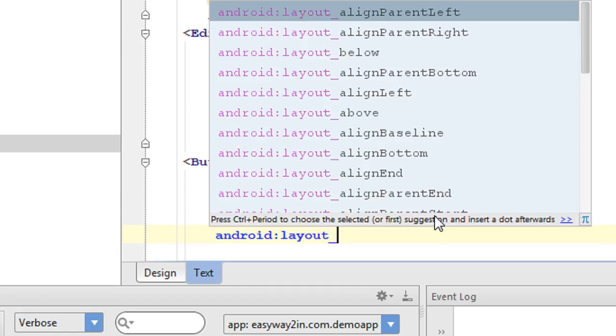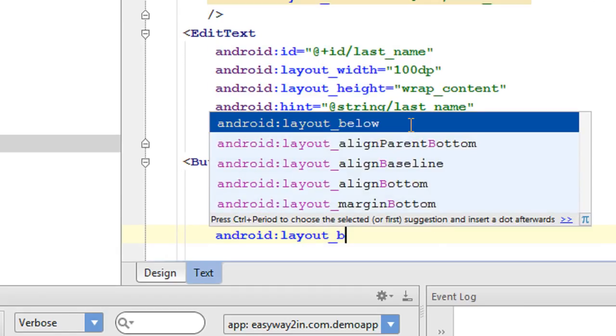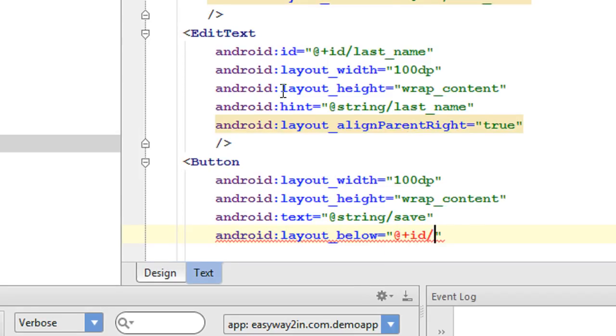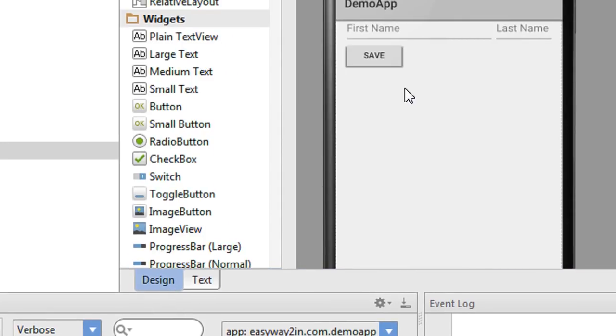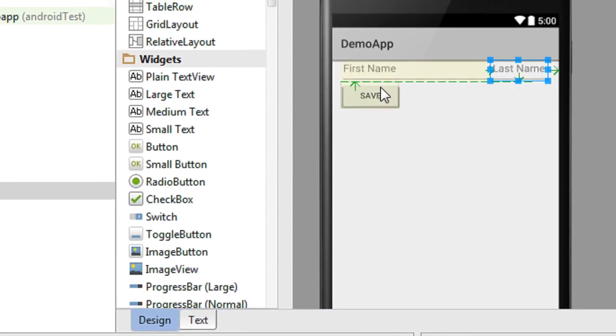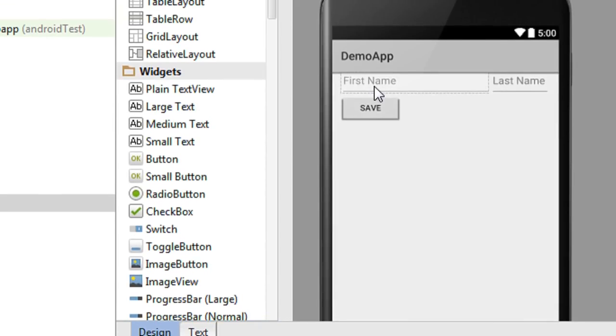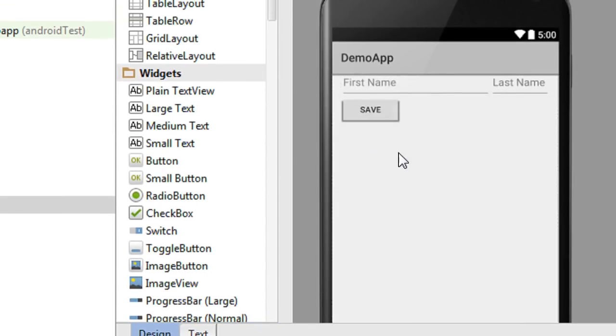So now I am going to align it below the last edit text, android:layout_below, use the ID @+id/lastName, it is the last name. Now look at the layout. Now the button is below the second edit text. Now we have to align this button to the right side of the parent. That means now the button is related to another child view component. Also this button is related to the parent.